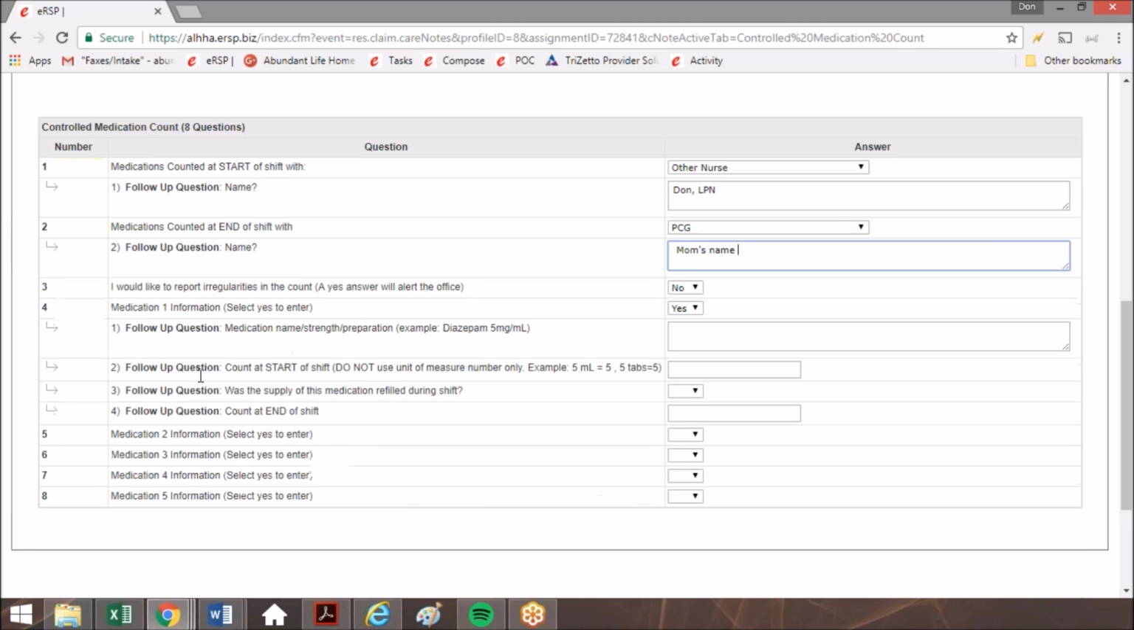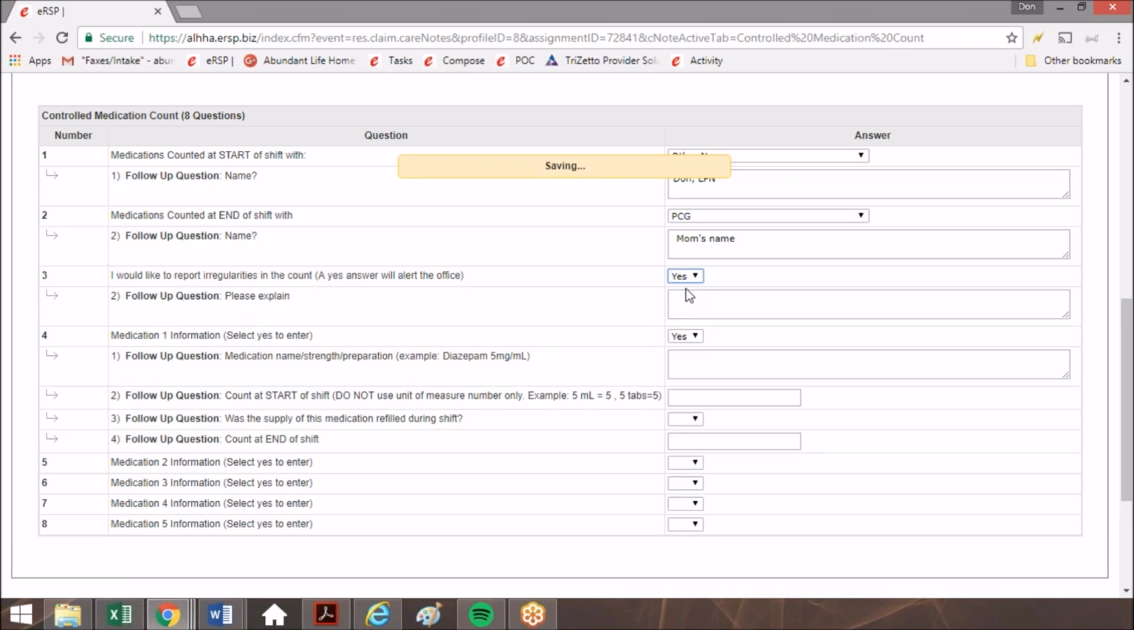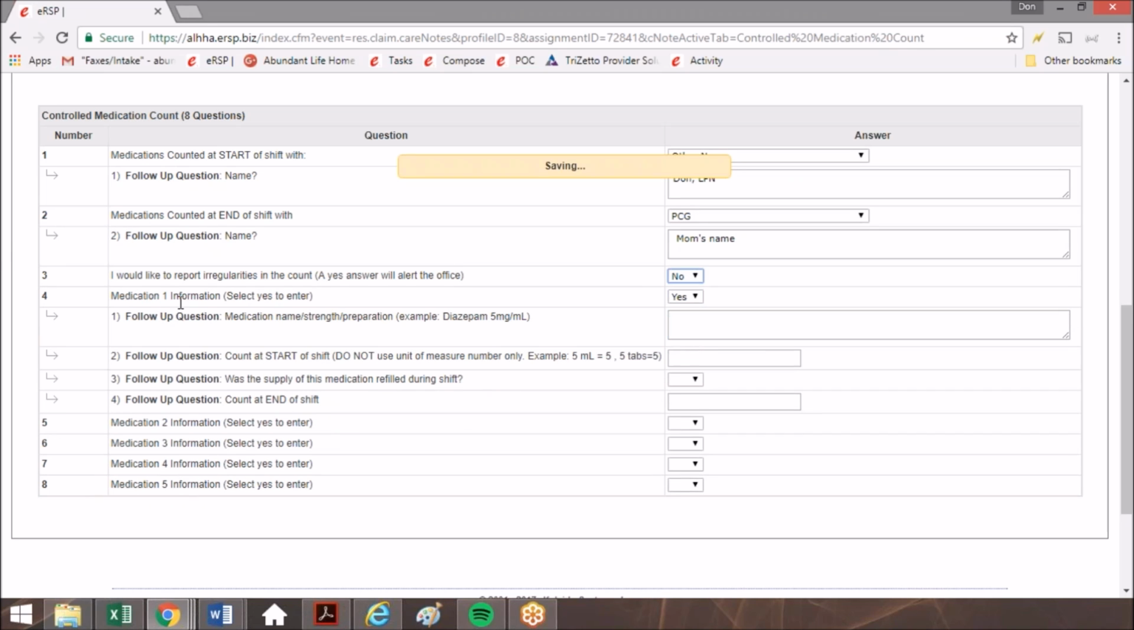Okay. Number three, I would like to report irregularities in the count. This is a way for you to let us know that there's something odd going on with the count. We don't expect to ever use this, but if there is an issue, we would like you to document it here by responding yes. If you respond yes, you have a chance to explain, and it alerts us that something's going on. If not, we're just going to write no.